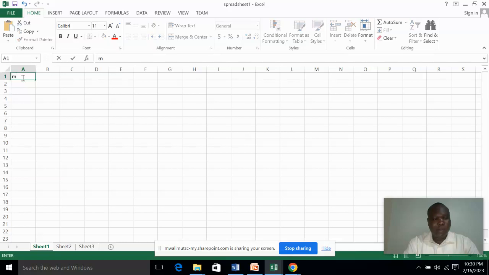In our case, let me say Maseno Junior Academy. Maybe that is the name of the organization. You can see I have typed the name of the organization. The second cell, maybe I want to type here something like serial number. I want to type in something like name. So you can see I'm navigating from one cell to the next. I want to type the name of the student.